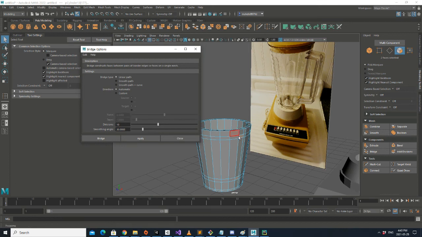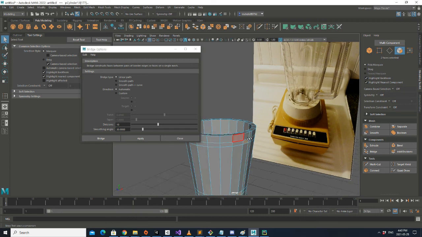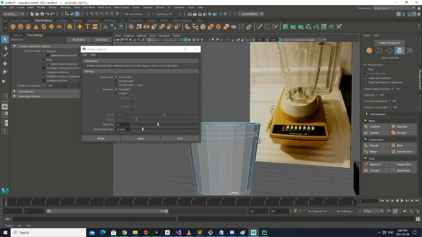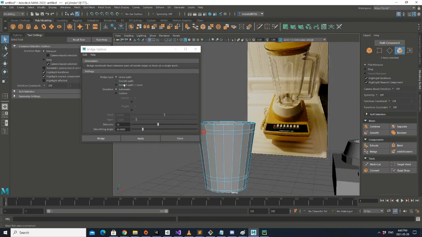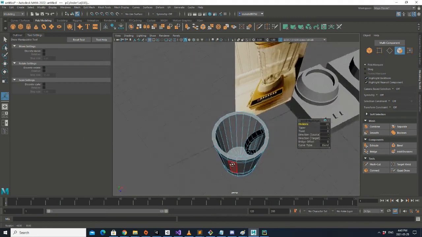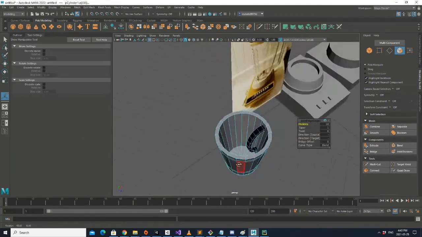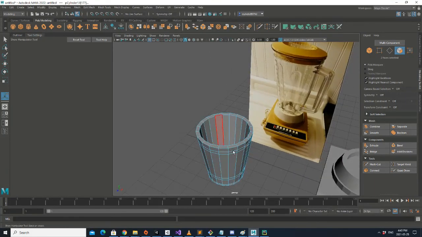The linear path would try to make a linear bridge between them, but since they are kind of parallel to each other, you can see these two faces are exactly in the same direction, linear would definitely not work, but a smooth path. And these divisions are the number of, let's say, faces or number of fragments used to form this bridge. So let's see how it works. You can see that it's kind of working, but in the wrong direction.